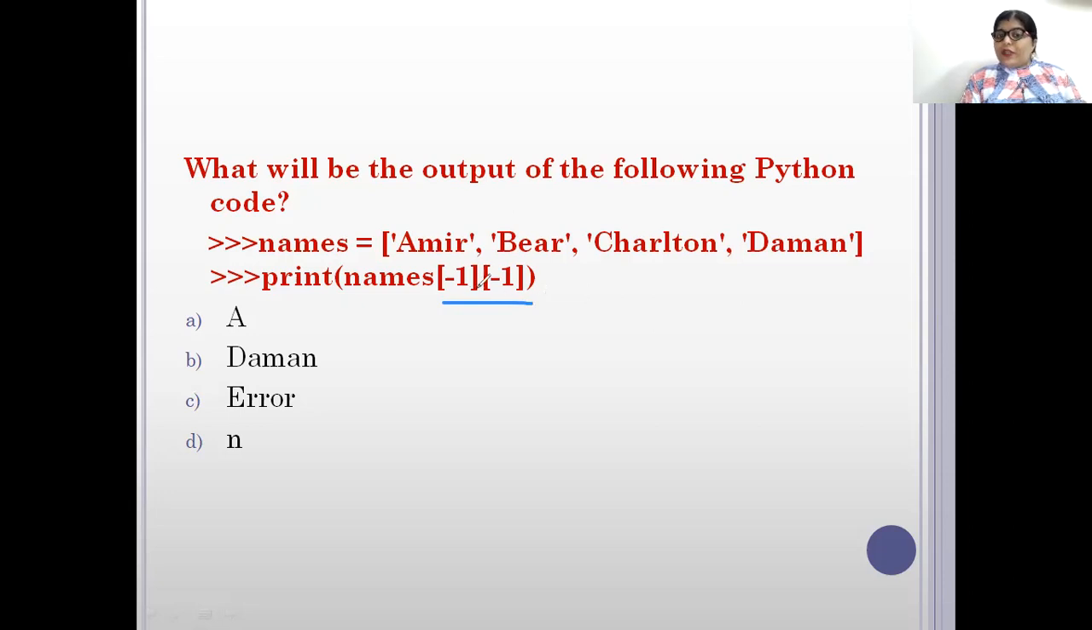Now -1 to -1. So what is it? -1 means backward indexing, so always -1. Who is -1? This is -1. This is -1.